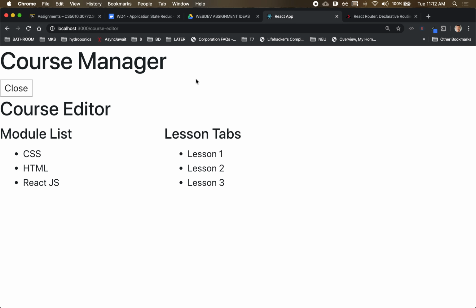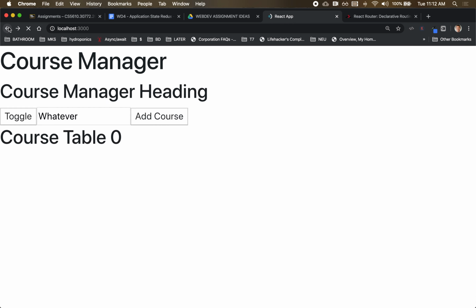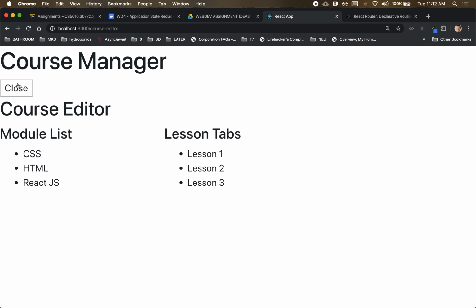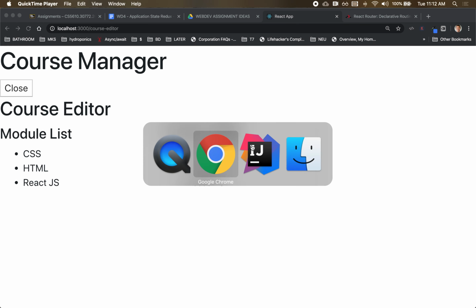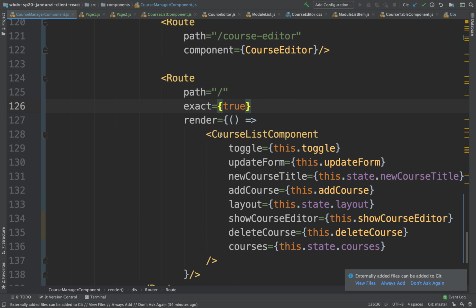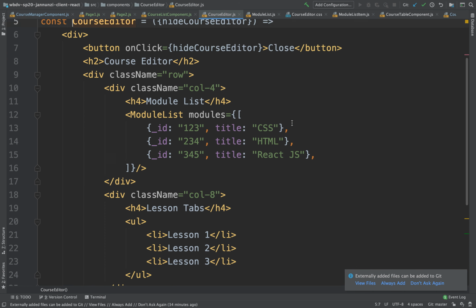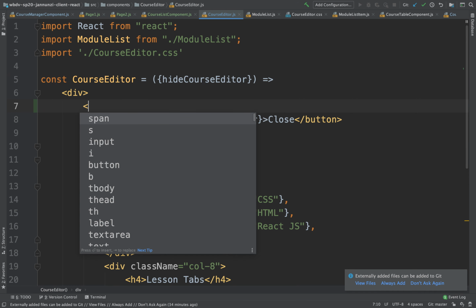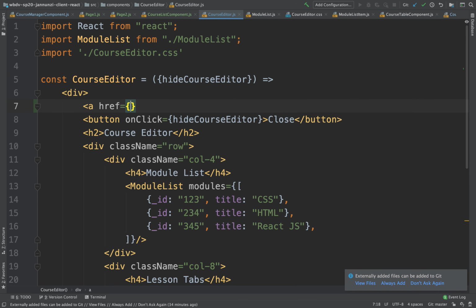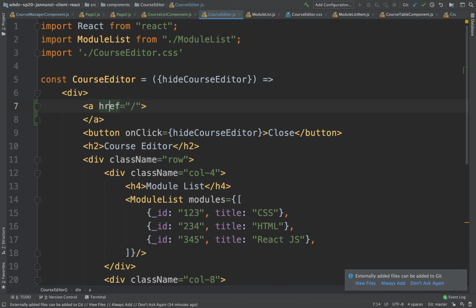Right, so we are using the router to navigate backwards and forwards between the course manager and the course editor, but this close button is not working anymore. We could implement it as a hyperlink. We could just, in the course editor, put a hyperlink over here, a simple href that points to the slash, and maybe call it back.